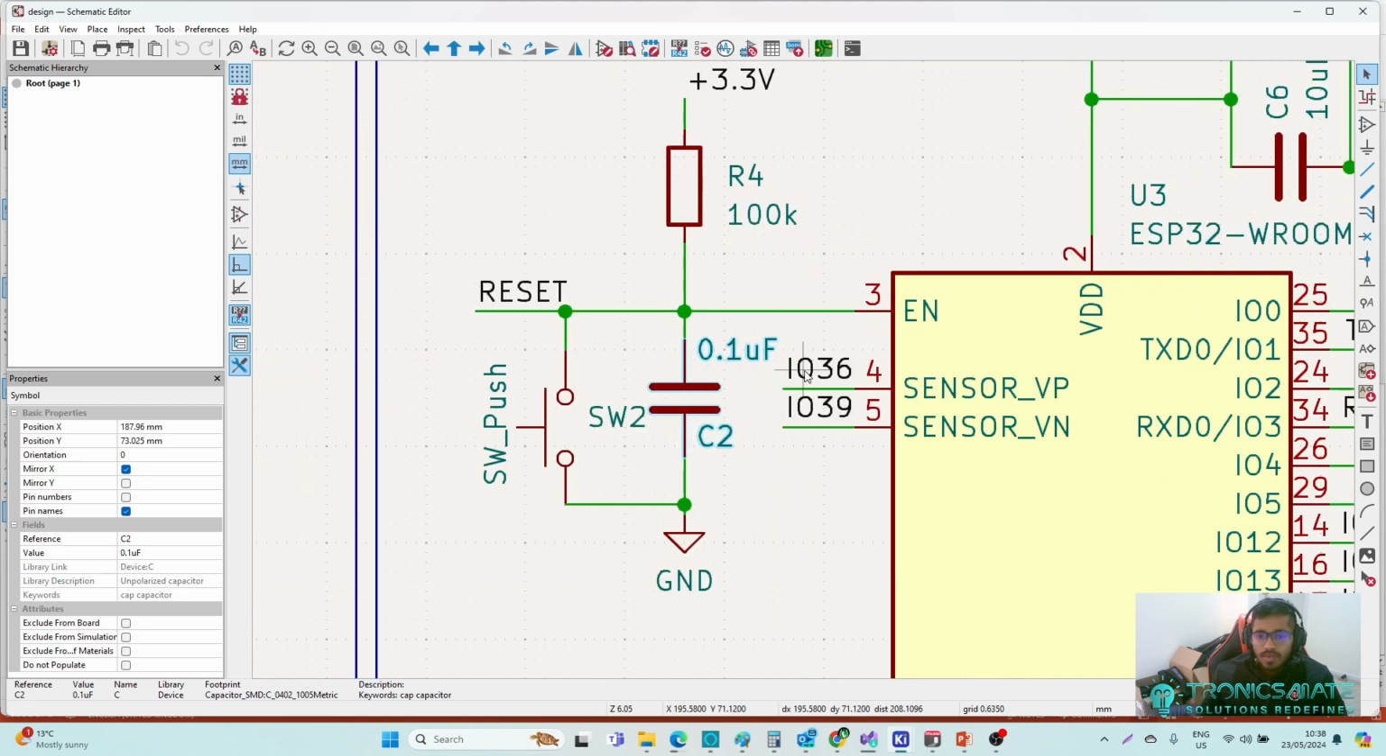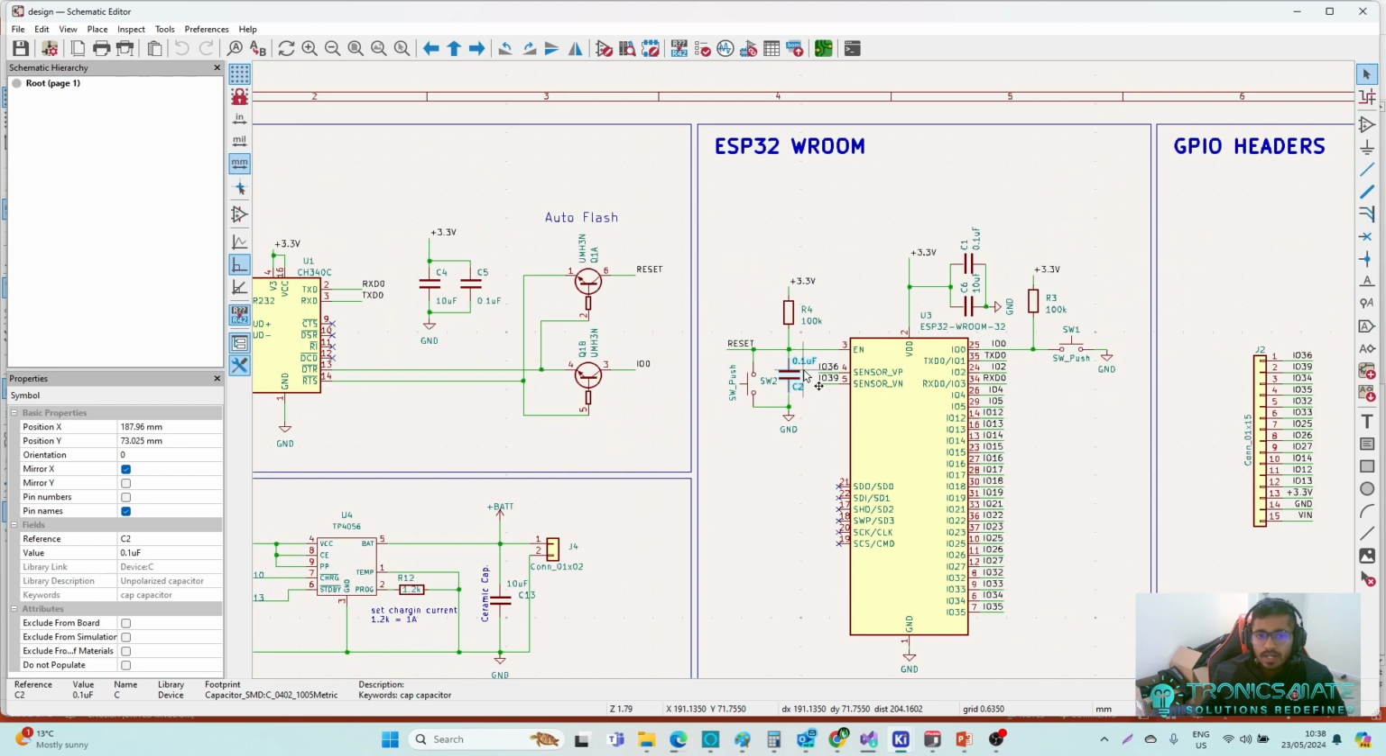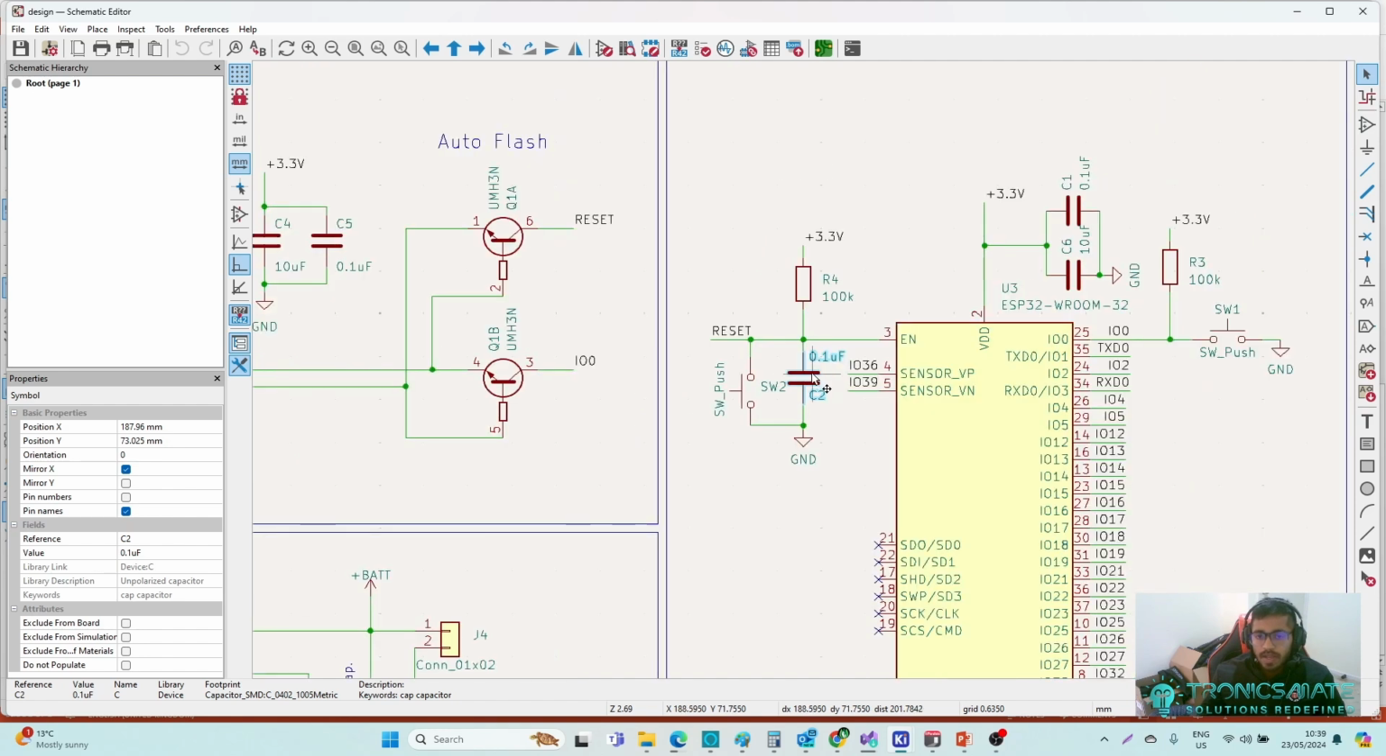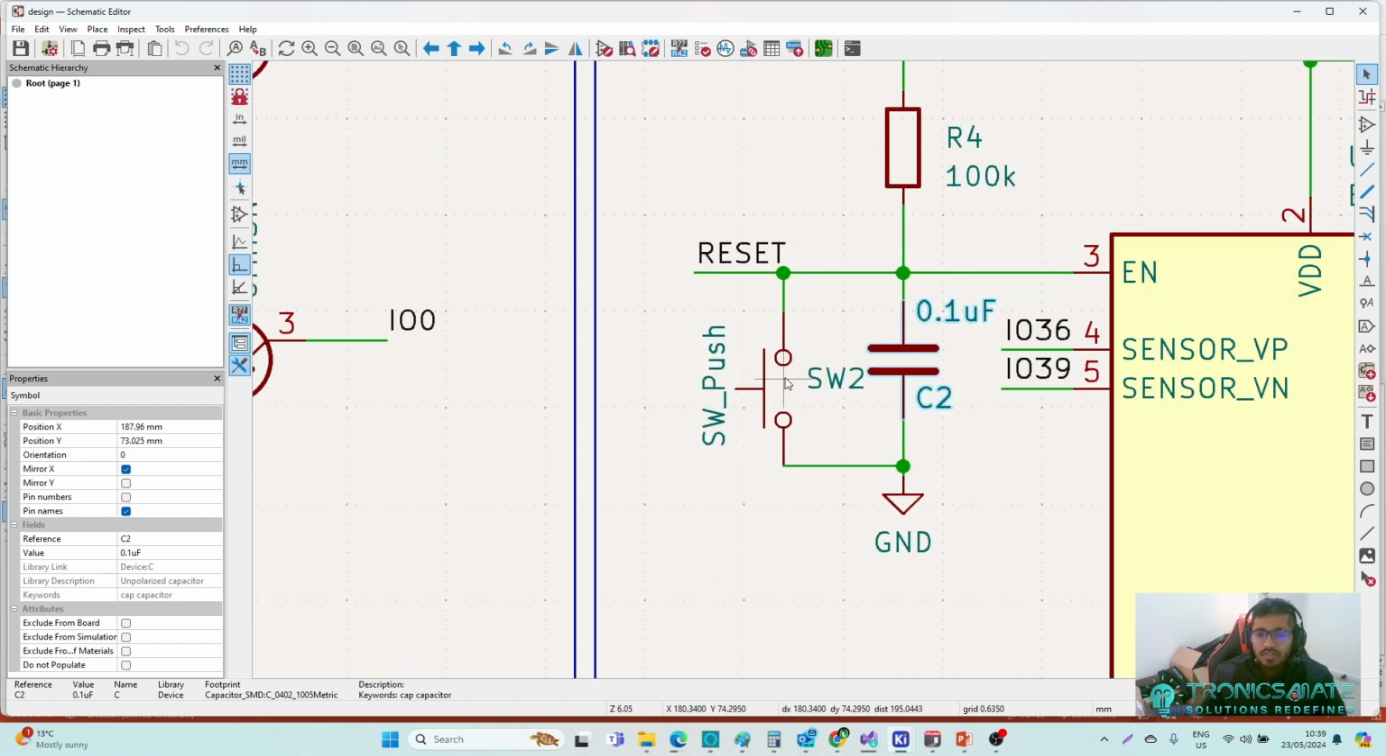The reason I used 0.1 microfarad here with 100K is because I am having 0.1 microfarad elsewhere, so that I can reduce some cost in the BOM whenever we are using the same capacitors everywhere, which will slightly reduce the cost, not much. Anyway, here we have a push switch, a tactile button in the PCB, which we can push and put this enable pin low so that the user can reset the module.